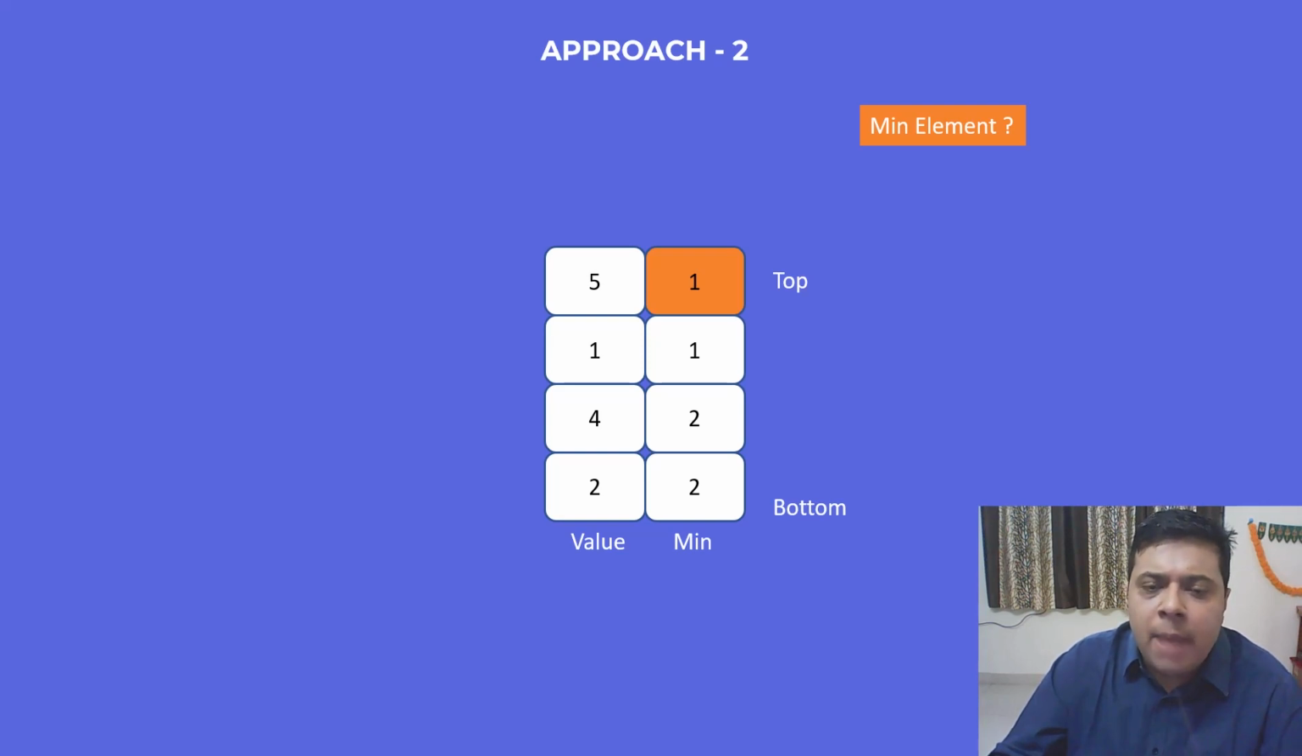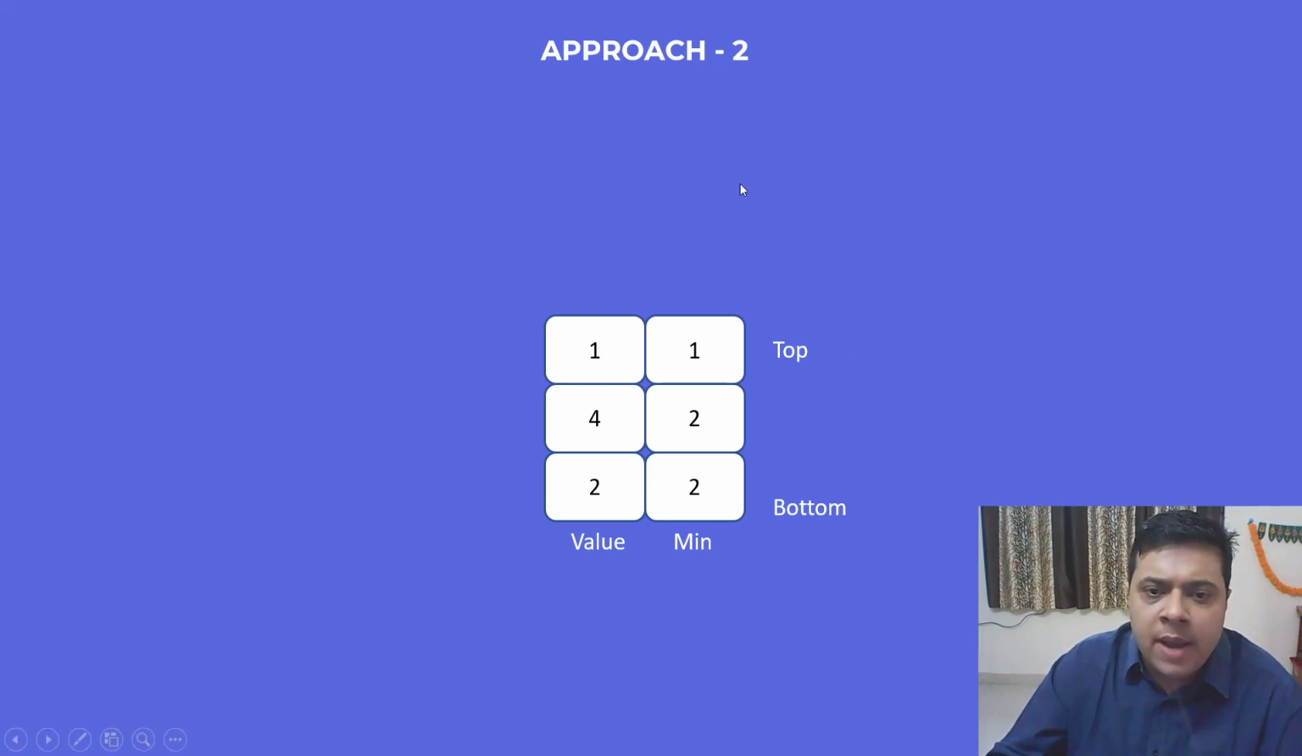So now let's consider what happens when we start popping the elements. So we pop element 5, so the top moves 1 level down and the min element is still the same, of course, 1 because at this point of time in the stack the min element was still 1. So we can very easily say what is the min element if the consumer asks for it. Let's pop another element. So element 1 is also gone.